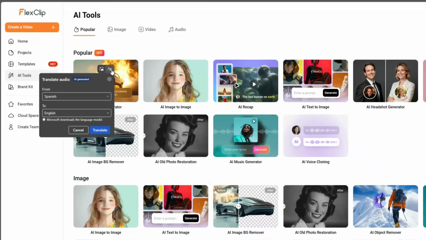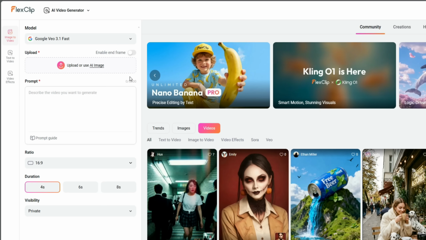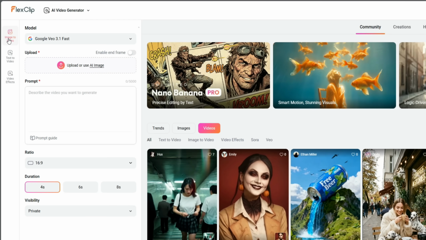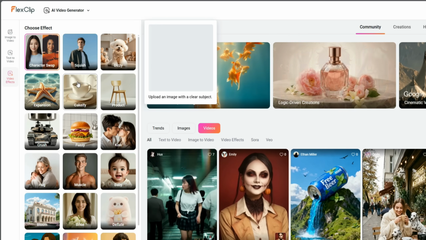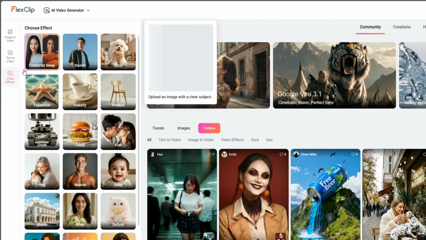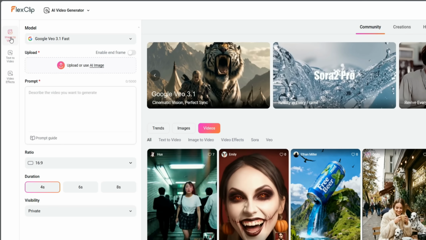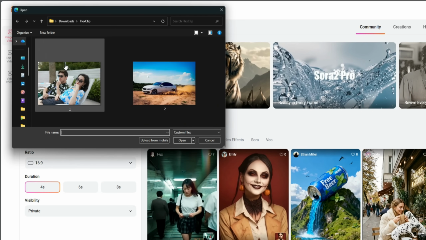First of all, let's talk about the video generator. Here, you get three options: image to video, text to video, and many video effects. By using these, you can take your content creation game to the next level. Let's start by trying the image to video generator, and then we will move toward text to video.